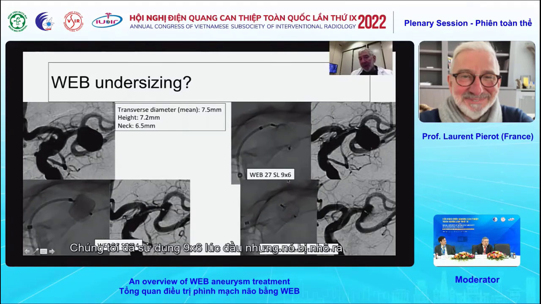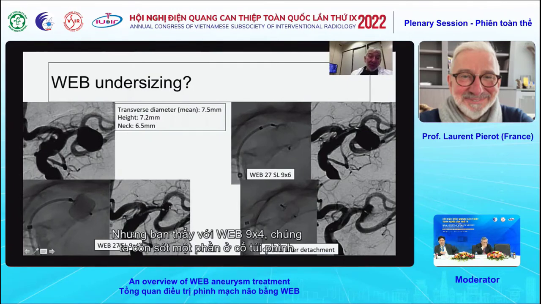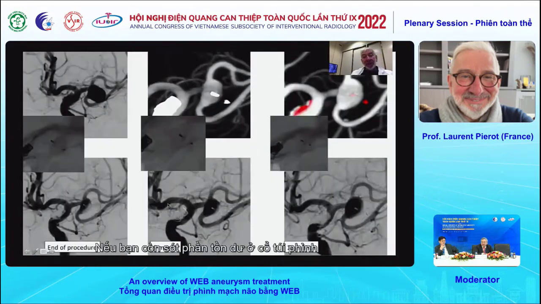Also, if you undersize the web, you see it's a very wide neck MCA aneurysm. We were using a 9x6 at the beginning, but it is protruding in the bifurcation. So we were using a 9x4, but you see with the 9x4 we have a neck remnant. And indeed, what will happen if you have a neck remnant? It really increases its size with time, 6 months, 12 months. Now we have an aneurysm sac, and we will be obliged to do a new treatment.